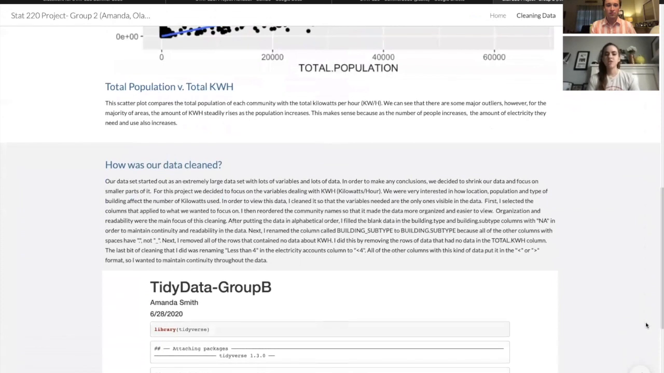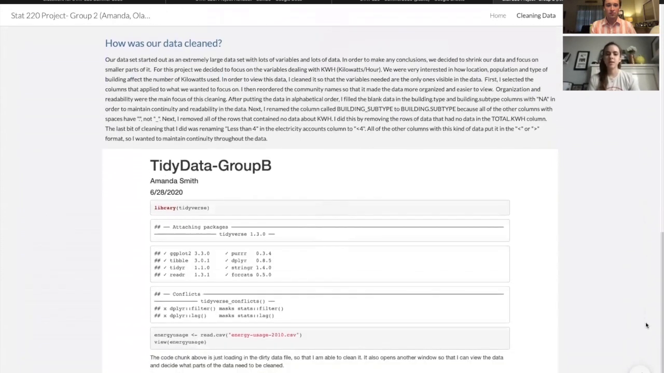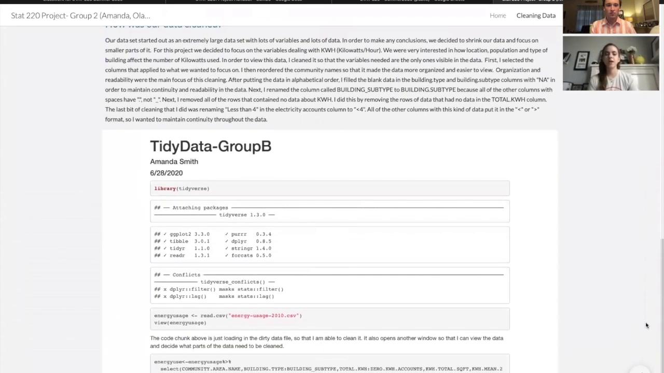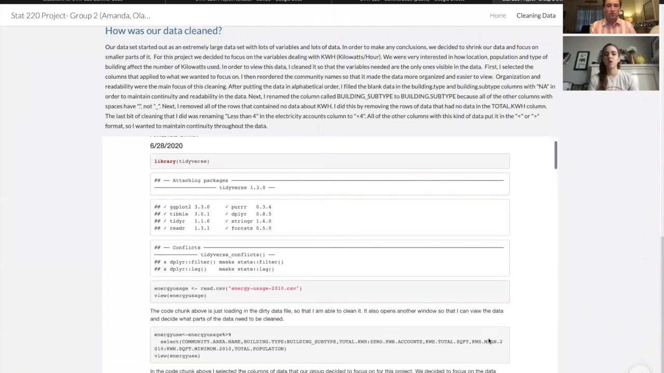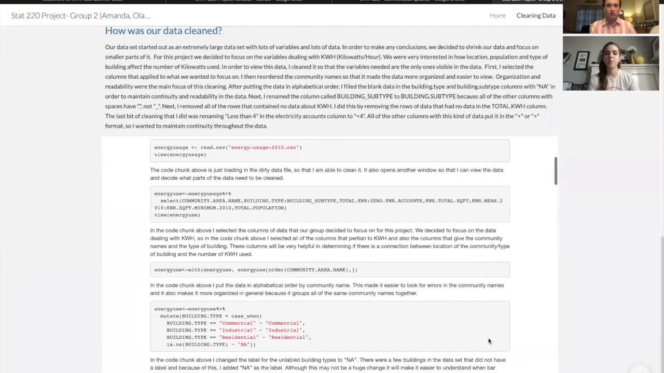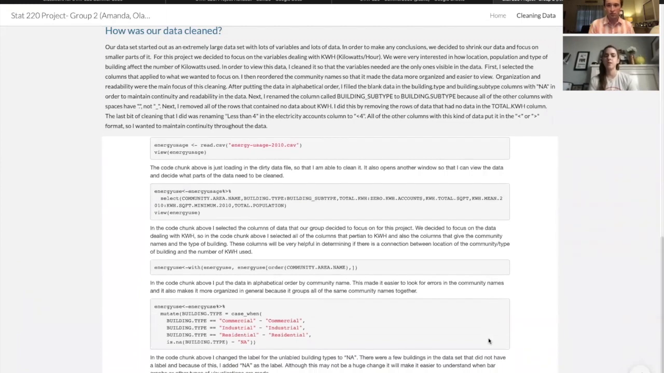And then this just looks into how our data was cleaned, and it was a pretty extensive process since we started with such a large data set. So we pretty much wanted to reduce the amount of columns so we could focus in on exactly what we wanted to look at, which was the total kilowatts, population, community size, and building type. So we reduced it to about 10 variables.